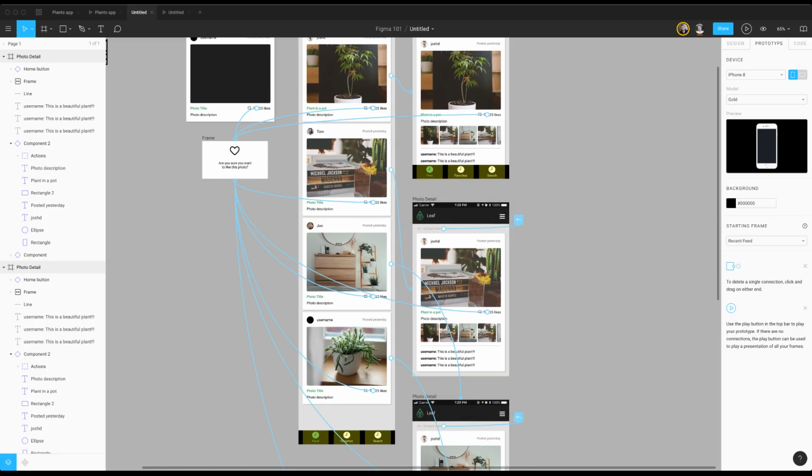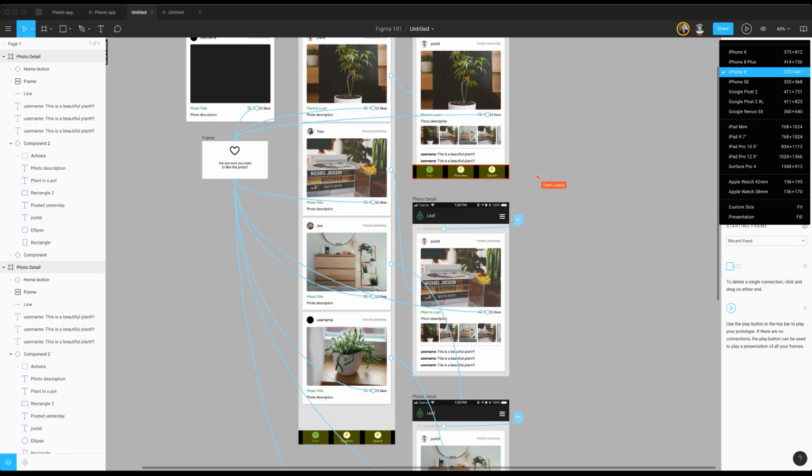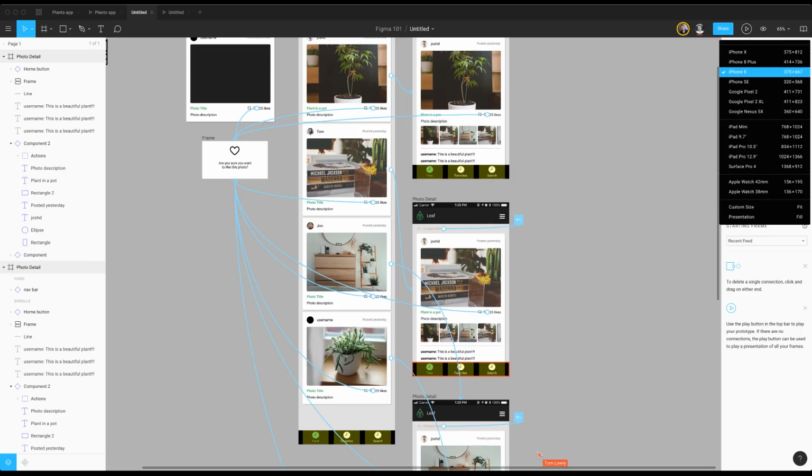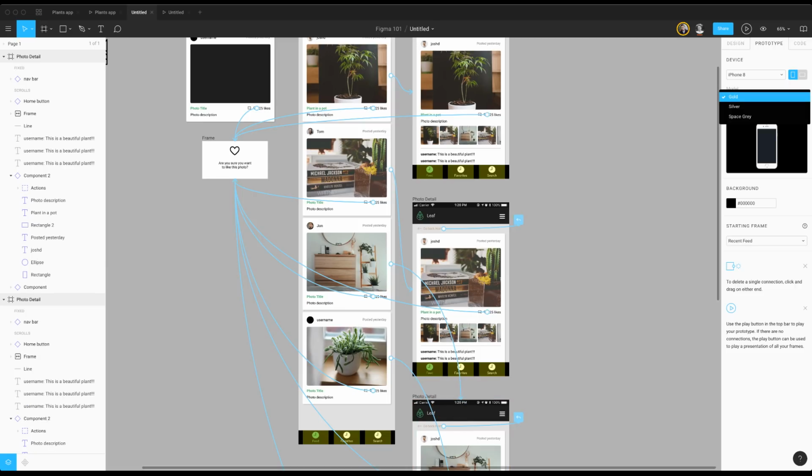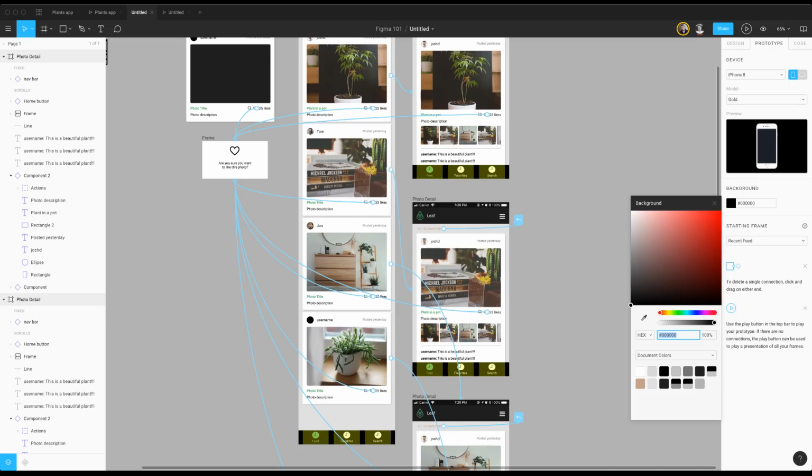So you'll get that. Some of the other settings that you get, so obviously this is an iPhone 8, so you can actually change that. If you have constraints, you can test that out in real time. We have different models: gold, silver, space gray, and then you can change the background. So if you're using this for user testing or just to show stakeholders, it's a great way just to make this look nice. So let's go with a mint green color. We'll do gold.